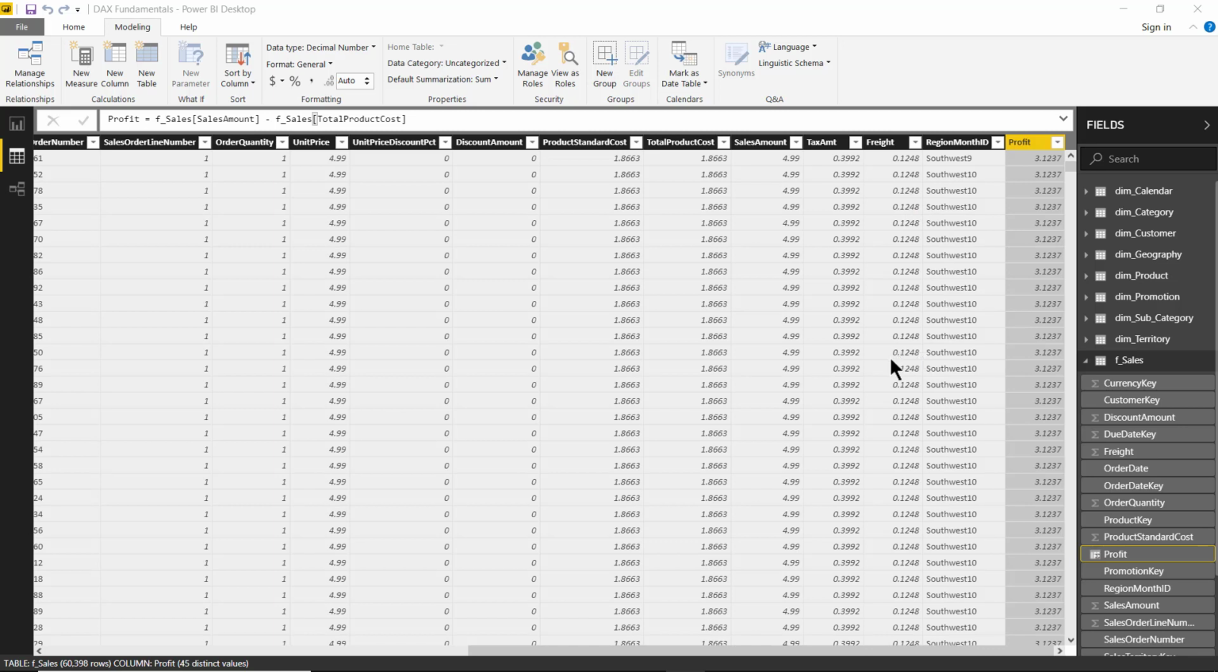Now, determining a profit through calculated columns worked in our scenario because each of the order lines is on a separate row with only one order quantity. So here you can see that each of the orders has only one quantity. If the structure of your sales table is a little different, this may not work.